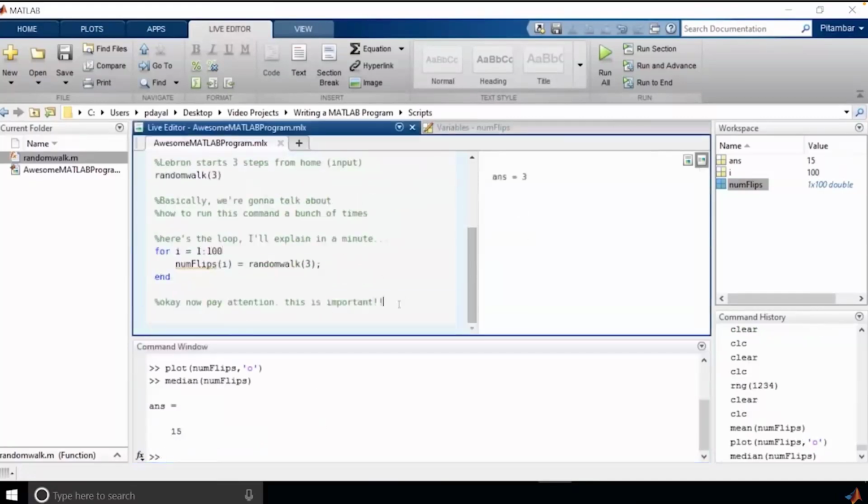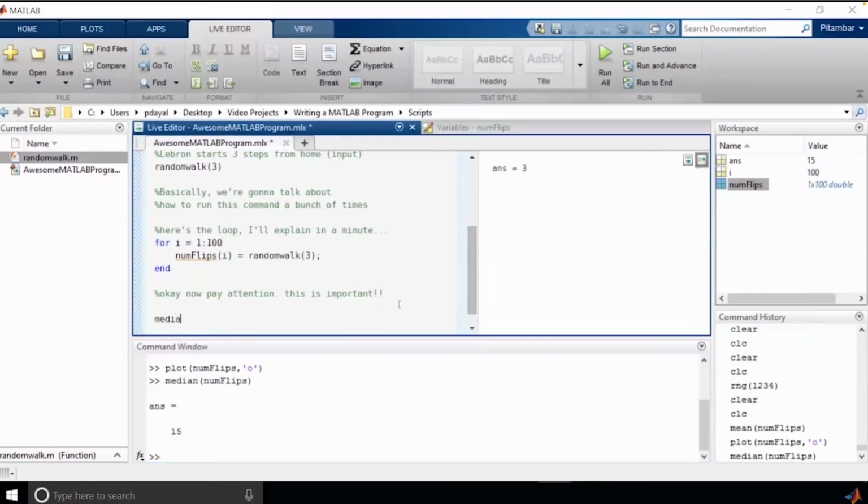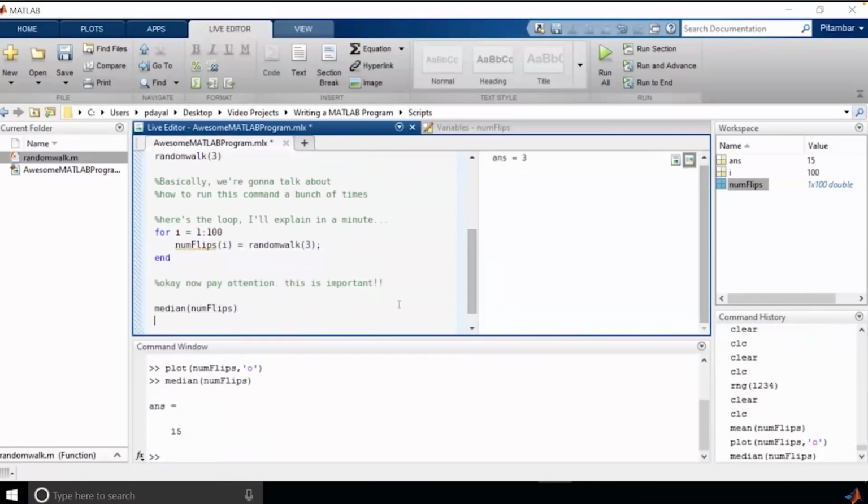So once we know what kind of analysis we want to do, we can then take those lines and add them to the live editor, and then go ahead and save the program.